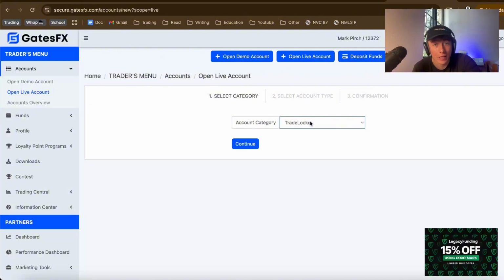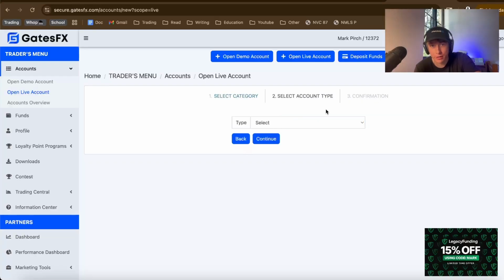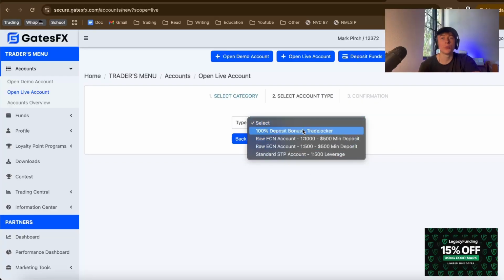They give you 1 to 1,000 leverage even as a USA client. On most other forex brokers, you're only given 1 to 50 leverage. That is the difference. And this is a regulated broker as well, so your funds are safe, guys. So TradeLocker, and then you will be given the option to open any one of these accounts. The one that I personally use is the 1 to 1,000, which requires a 500 minimum deposit.